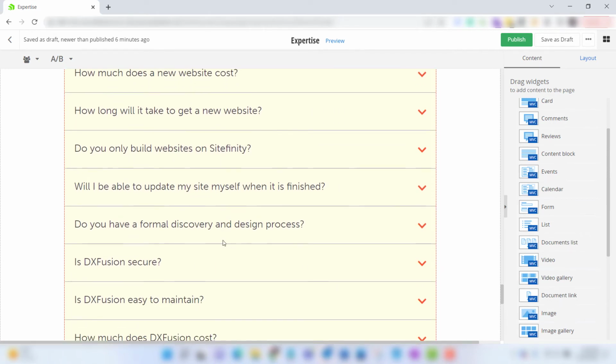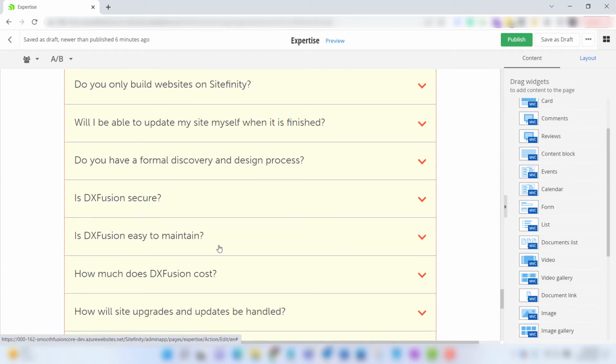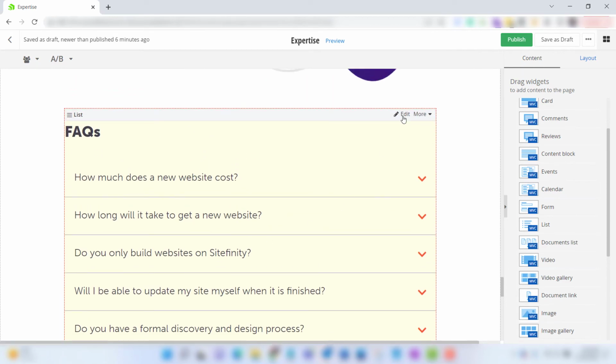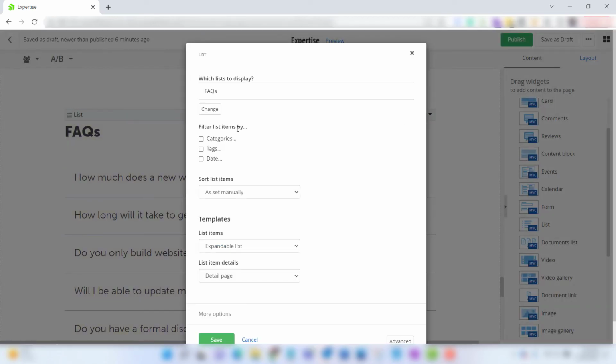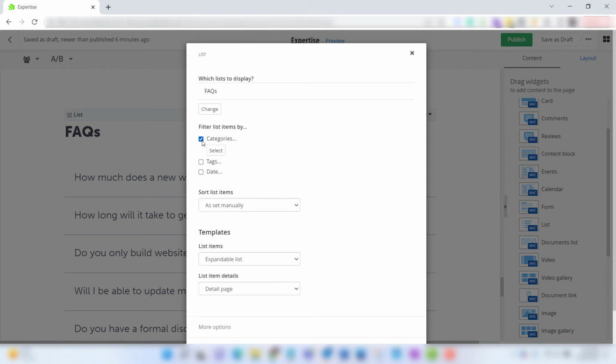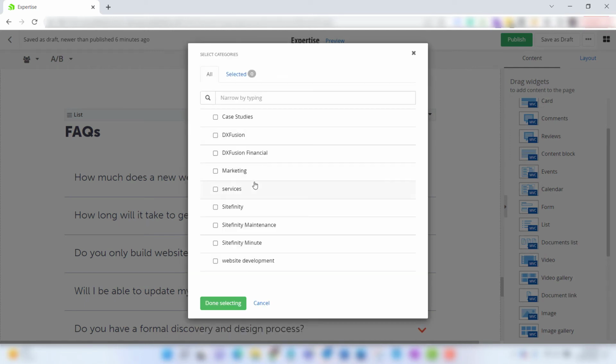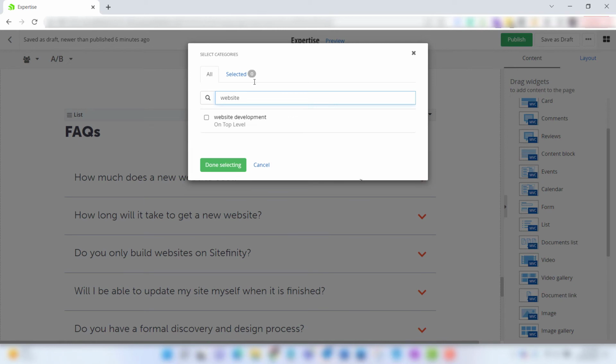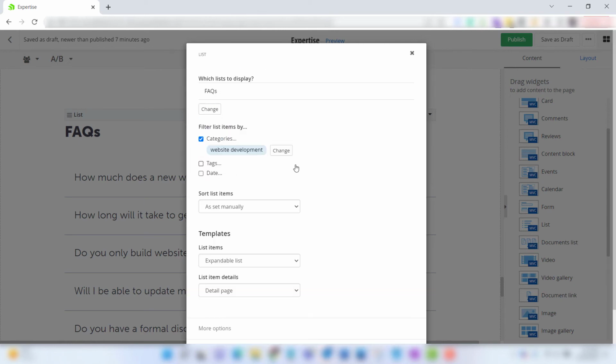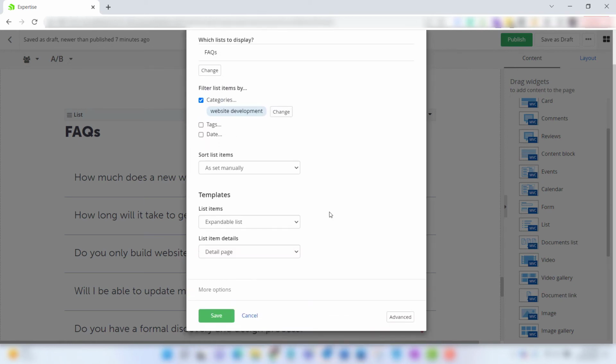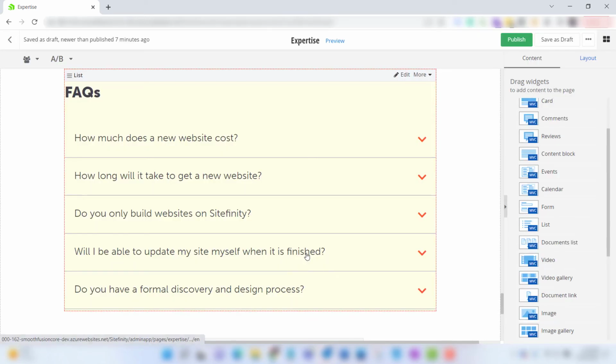So this is where the categories and tags come in. We'll go back and edit the list properties, and you'll see this option to filter the items in your list. And then I'll find and check the category for website development, which is what we tagged the questions as in the backend module. So I'll hit save, and now only the questions that were tagged in the category for website development will be displayed here.